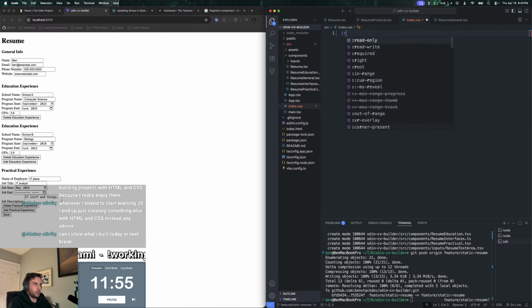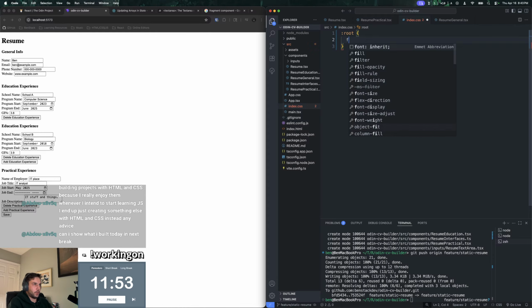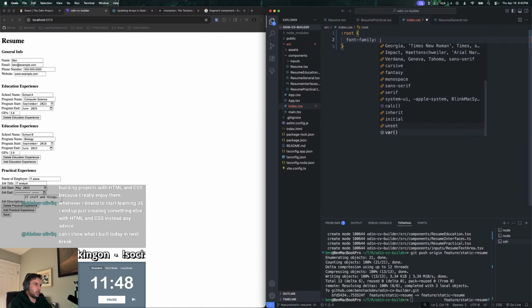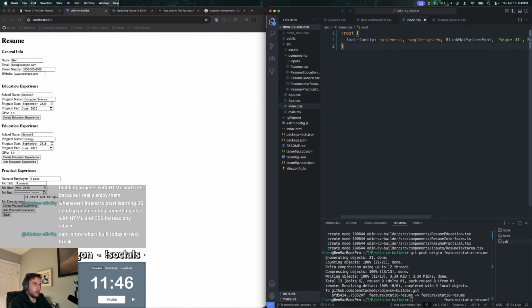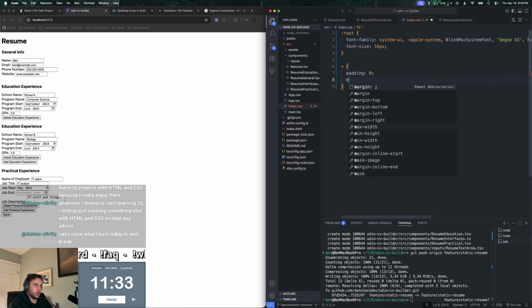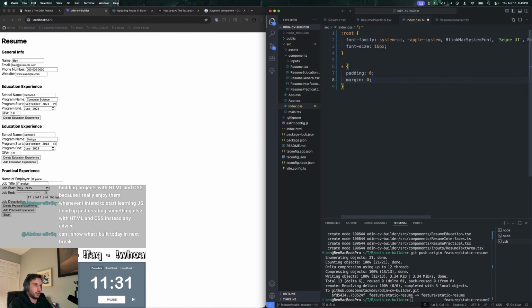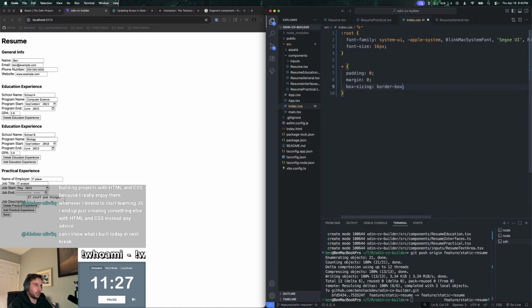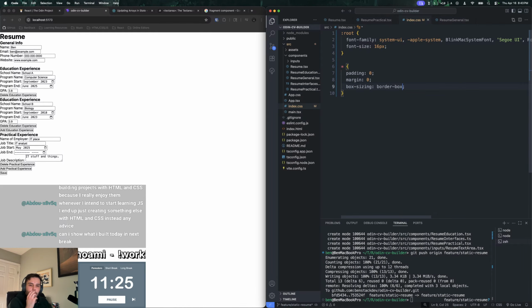Okay, so let's do root, font family. I'll just probably do the default. Font size, 16 pixels. Good. And then we can do this, padding 0, margin 0, box sizing border box. There we go.